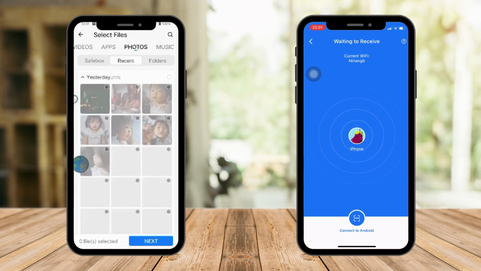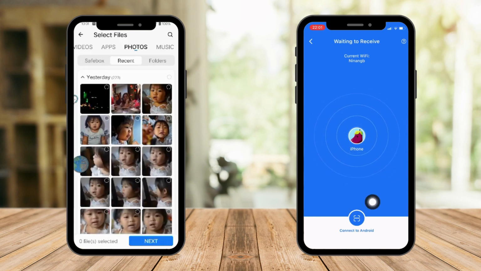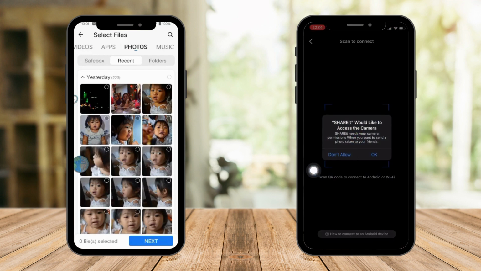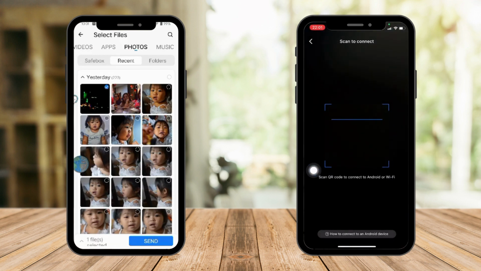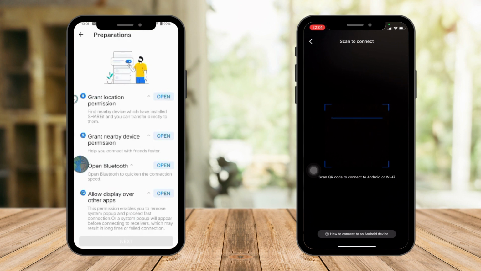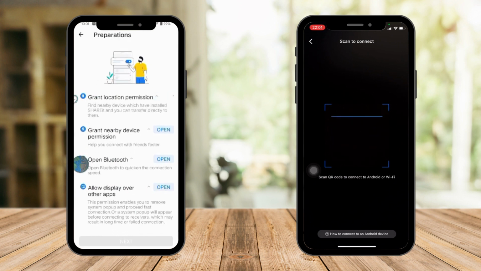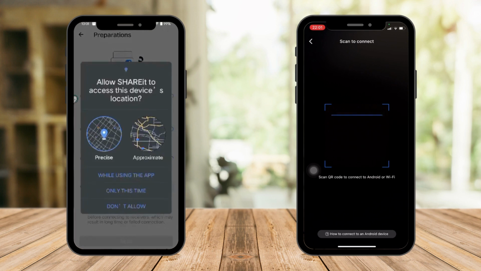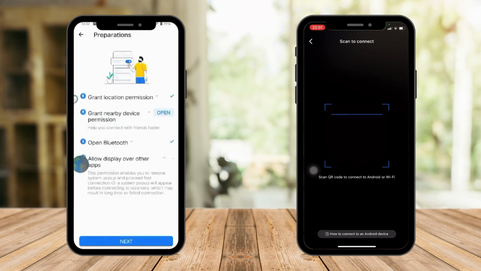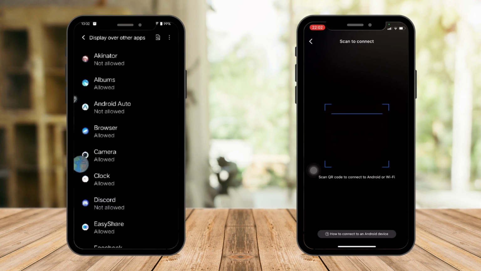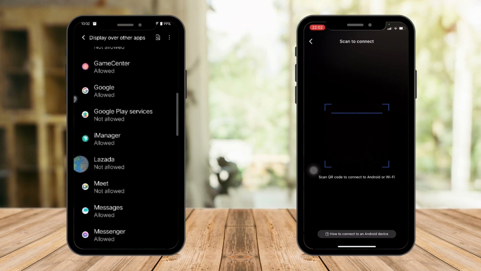As you can see right here on the iOS device, it has a connect to Android. Click on connect to Android right there and just wait for it to go. I'm just going to send this sample photo right here, and then grant permission, click on next, give it a second right there, click on open, okay, click on next right there. Everything should be good to go.